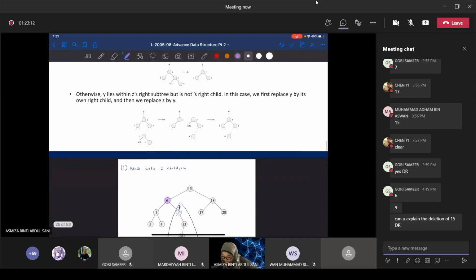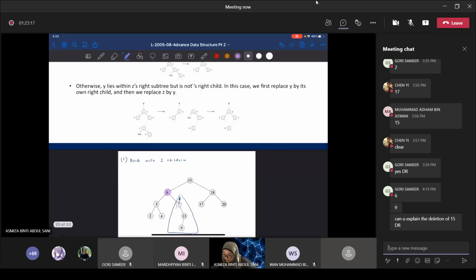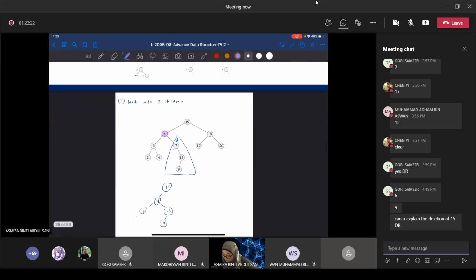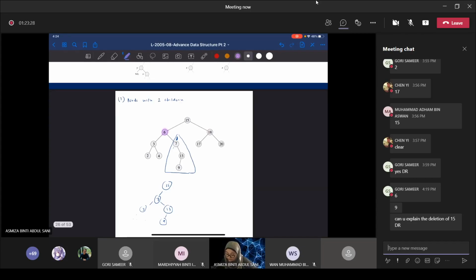So if Y lies within the right subtree and it's not the right child, in this case we replace it by its own right child. Let's say we want to delete 15. We're going to look at the right child and find the minimum. What is the minimum in this case? It would be 17, right?